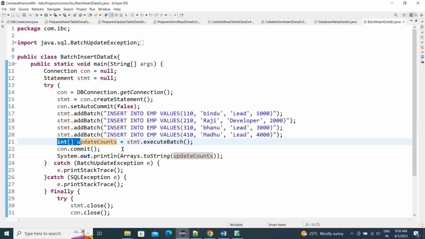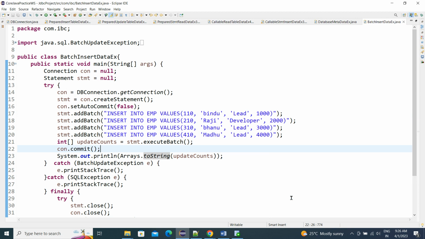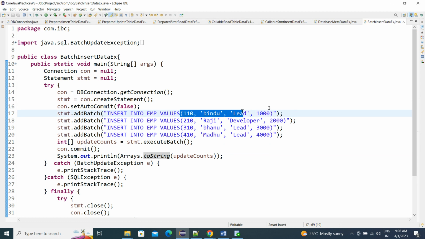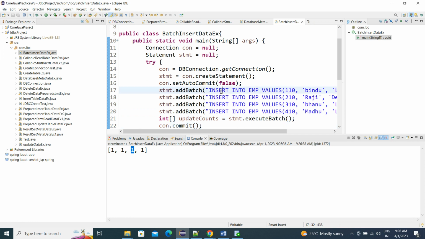From this array we can pick, let's print it. See, it is printing four ones. The first statement is executed and it returns one. The second statement is also executed and returns two. The third statement is executed and returns one. That is also inserted into the array. Like that, all the statements that we are executing, the results will be stored inside an int array.